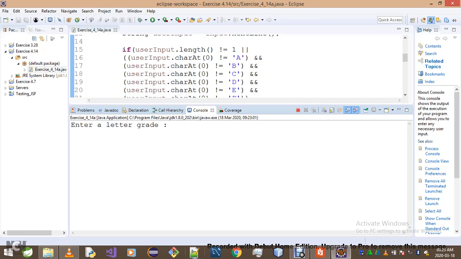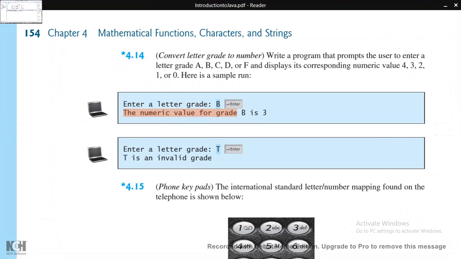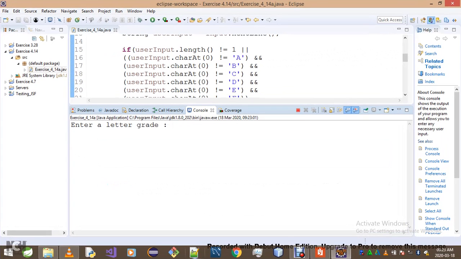Now what do I want? I want to input some character such as B, for instance. So B is 3. Let's try A. A is supposed to be 4.